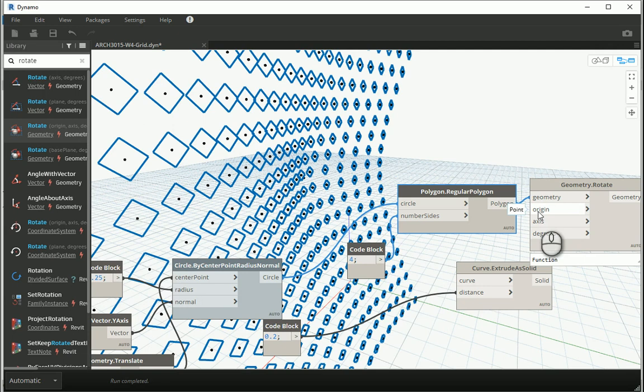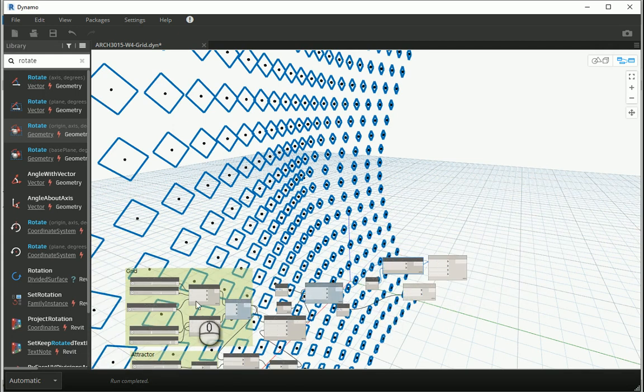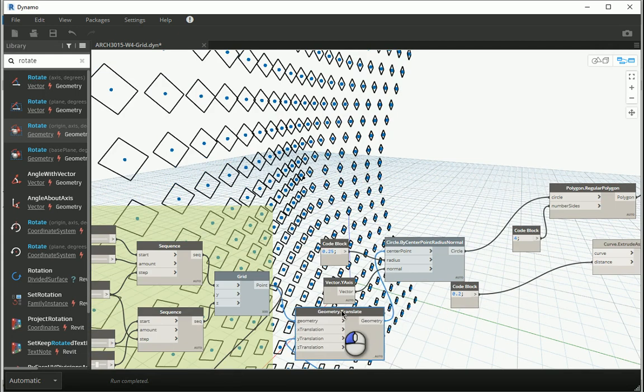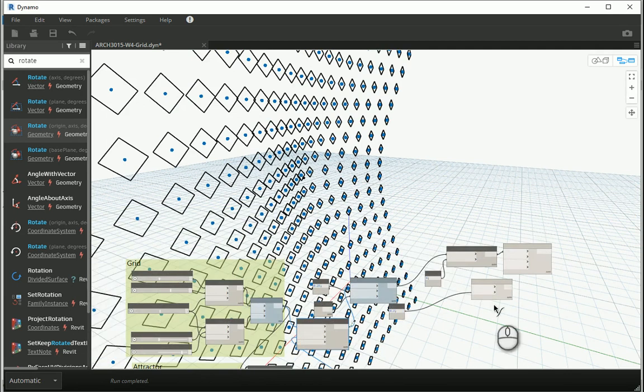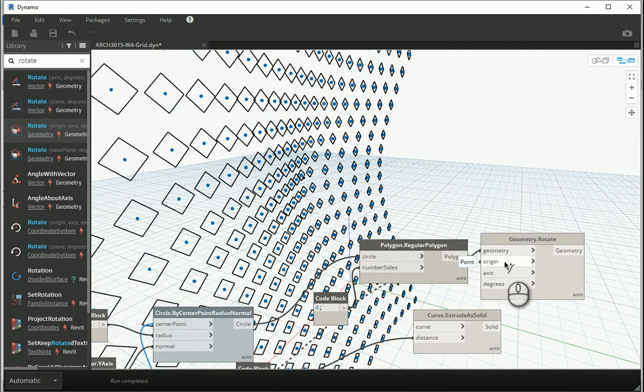The origin is actually the center point of the squares, which is the grid that we had before. So I go to this grid section. So this is the grid. I'm gonna go with this option and attach it to the origin here.